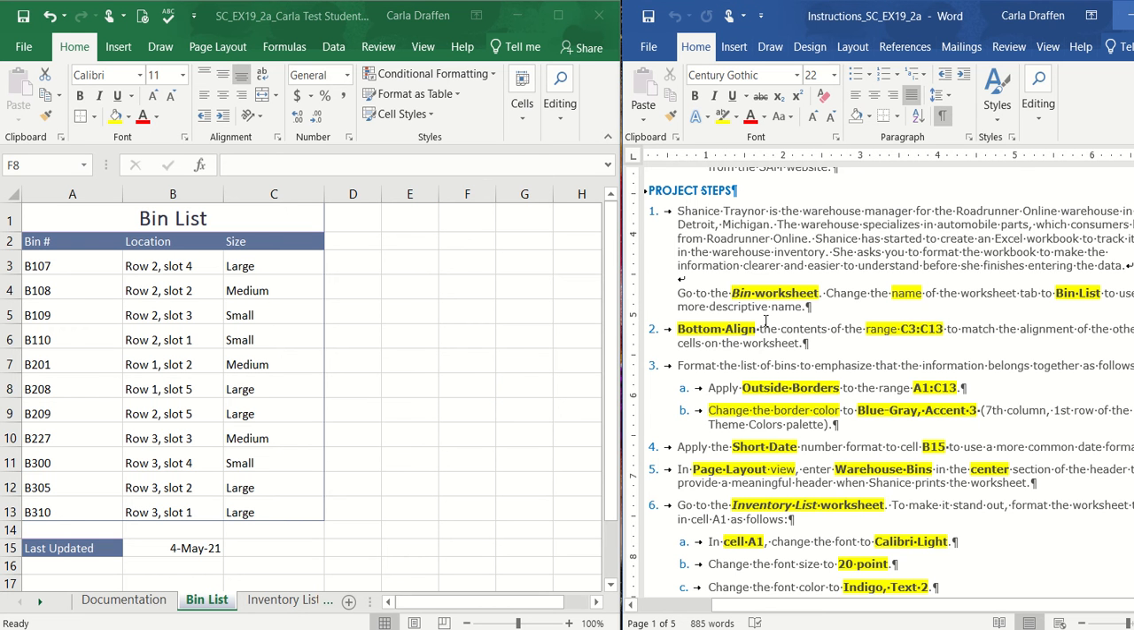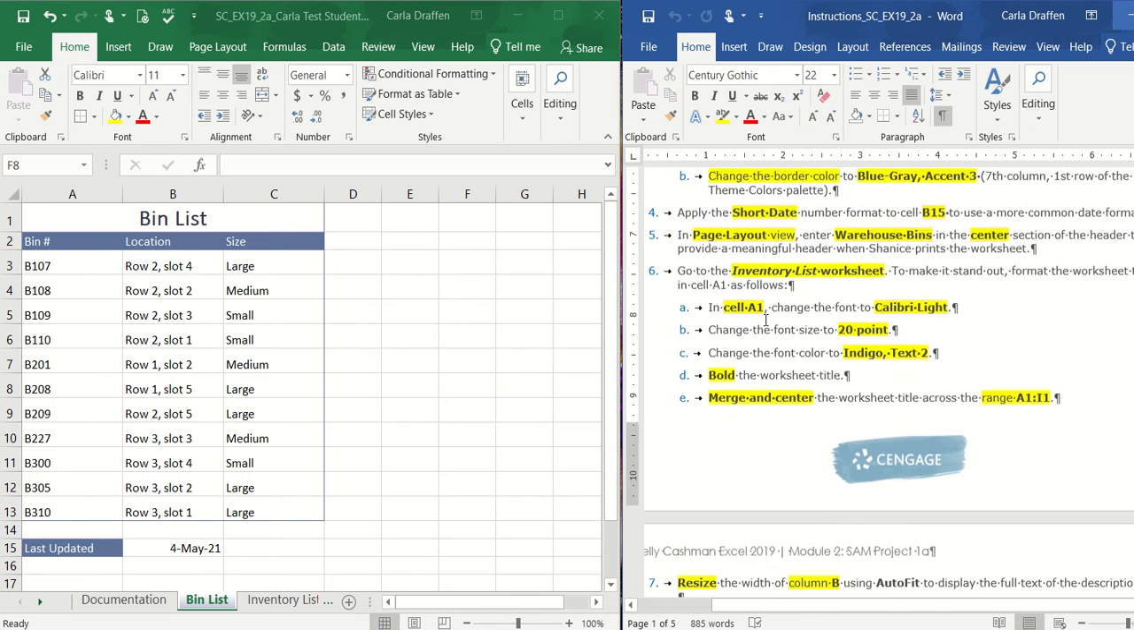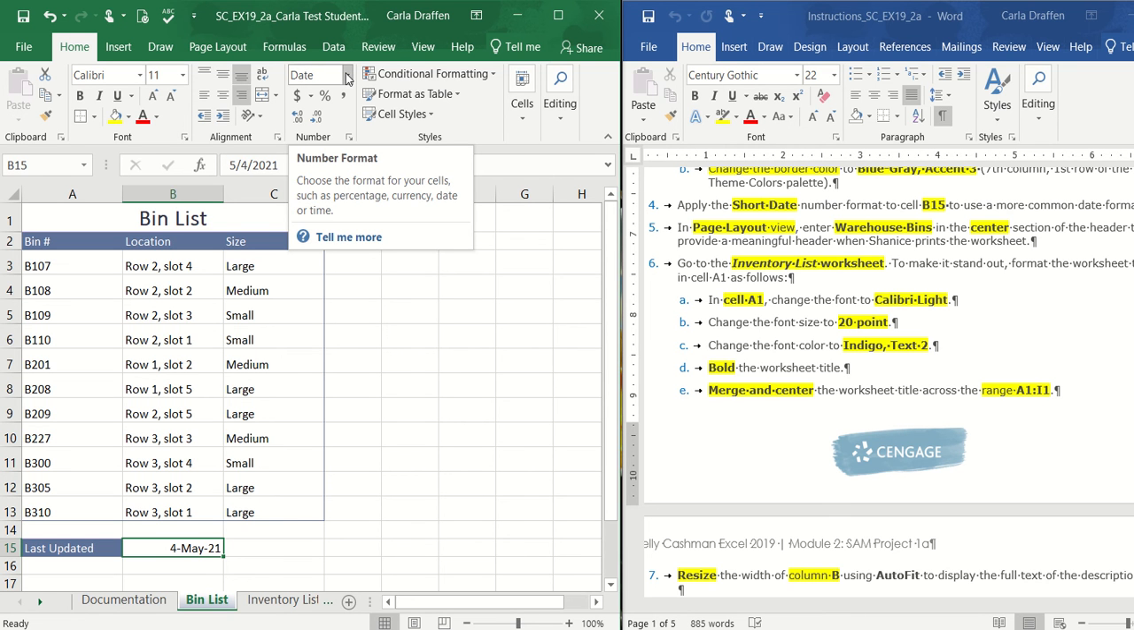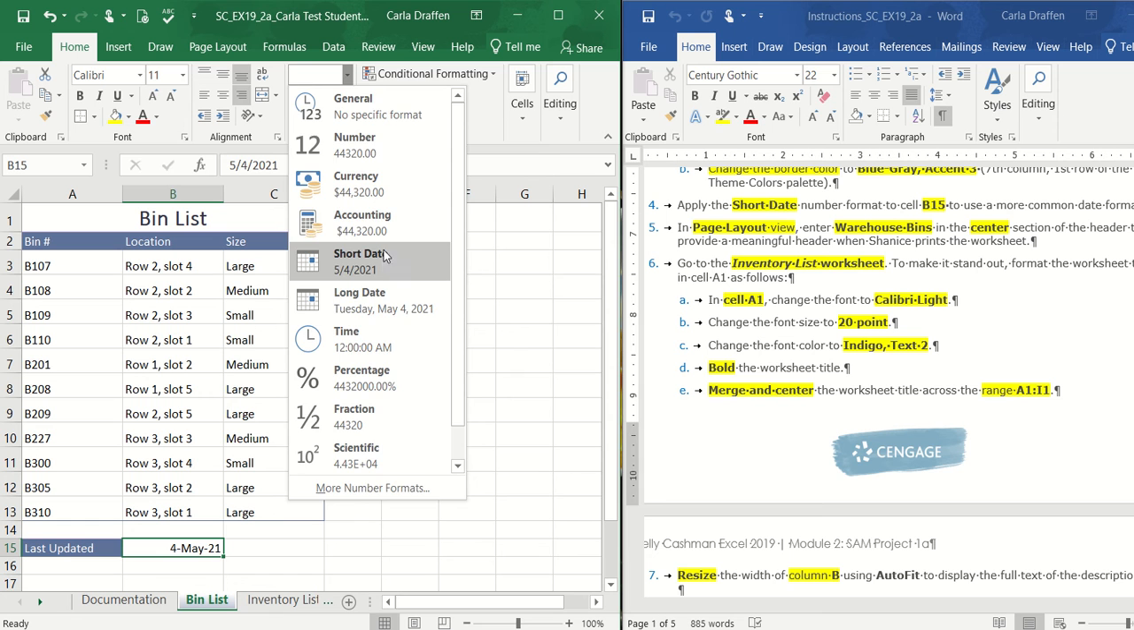Now the next thing to do is to change the date in cell B15 to short date. So we're just going to click in that cell, and up here in the number group you can see the word date in the pull down list. For the number format, we're going to click on the pull down list and choose short date.